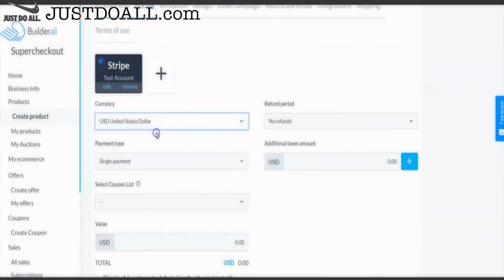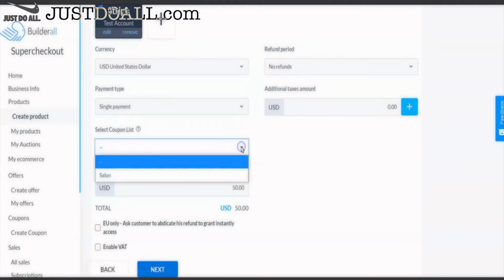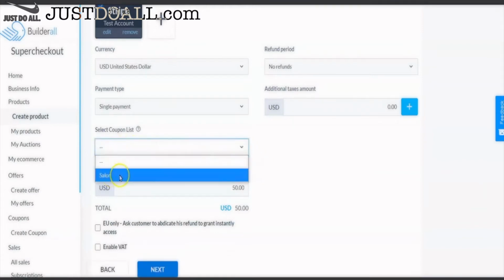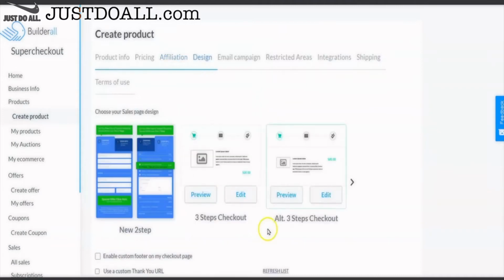So we're going to go to currency. Choose your choice of currency. And I'm going to say, in this case, let's say it's 50. And the coupon. This is where you choose the coupon that's going to apply. In this case, it is Salon. We're going to go next.